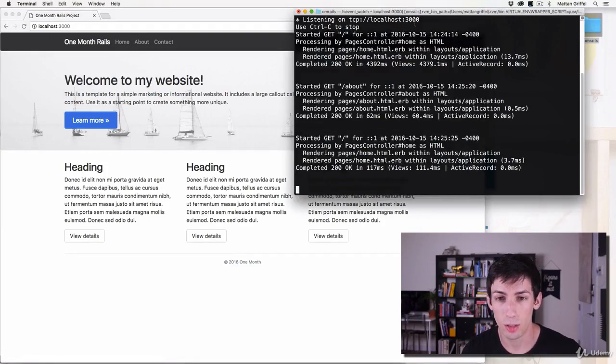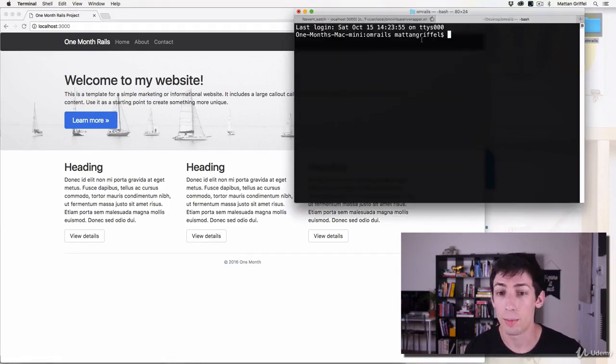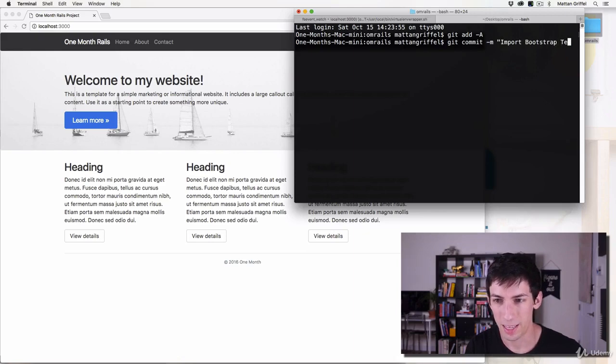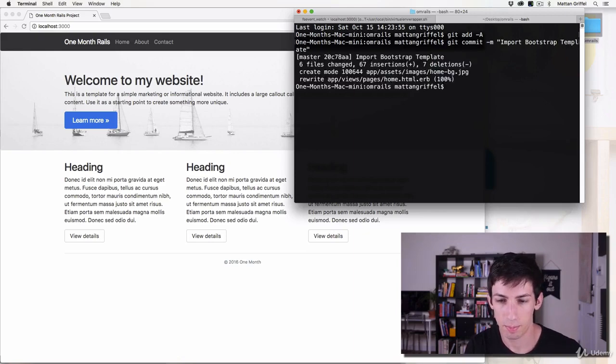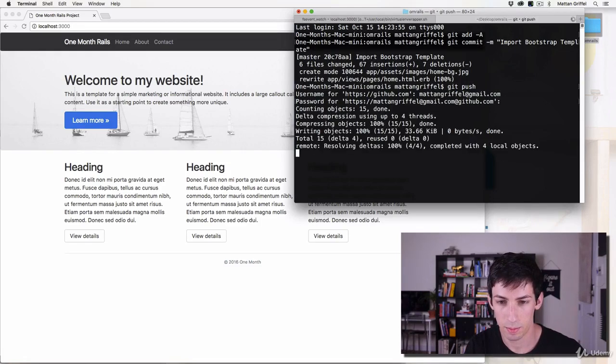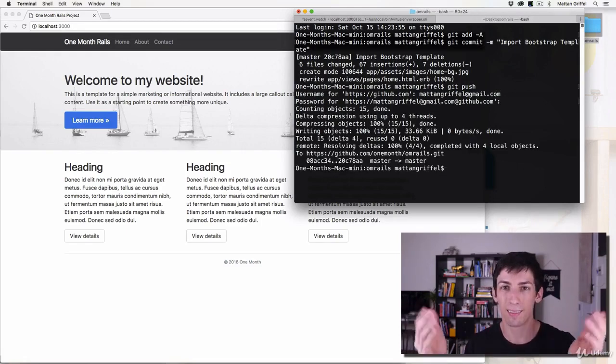So once you've done that, you'll have to commit your changes. So I'll do a git add -A, git commit with a message, let's say import Bootstrap template. And then I'll push those changes to GitHub. There we go. Updated.